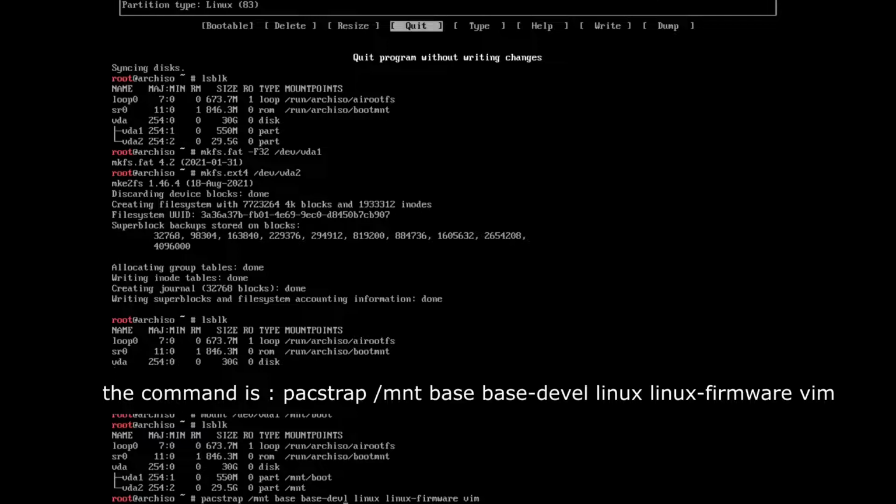Make sure you spelled it right before you hit enter. So that should be base-devel, linux, linux-firmware, and vim. We need Vim to edit the file for later.